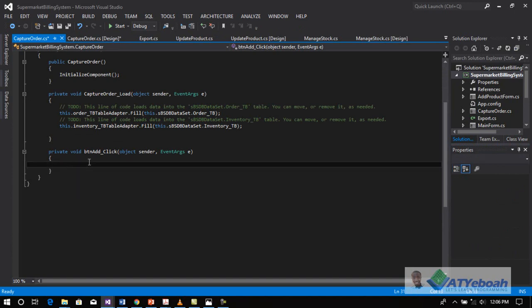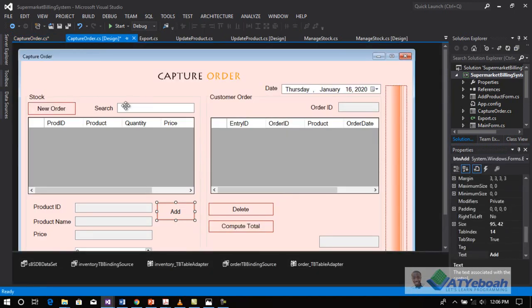First we check if a product is selected. What we want to do is this. This data grid view, as I said earlier, will display all the products. There is a customer who is placing an order or making a purchase. When you click on that product, it should first display the details of that product here. And when you click add, it's supposed to add that product to the customer order. So first we have to make sure that a product is selected.